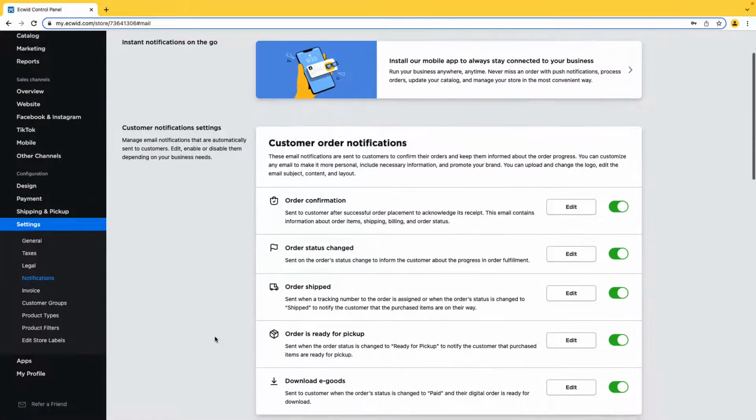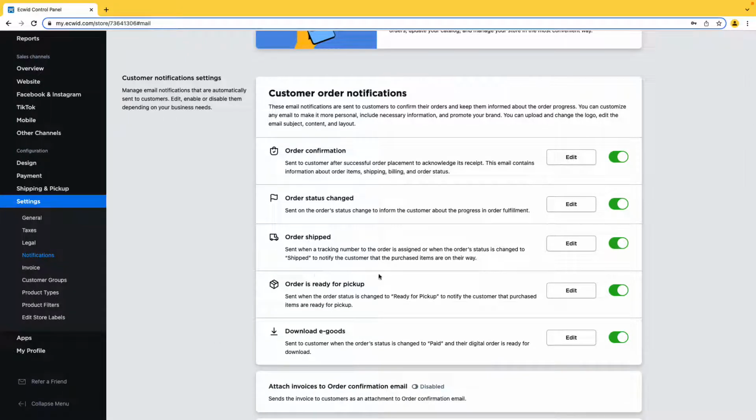Here, you'll see a list of automated emails that are currently being sent to your customers. You can choose which emails you want sent by clicking the toggle on or off next to each of the email types. If you're on a paid plan, you can make edits to the email template by clicking Edit next to the email you want to make changes to.